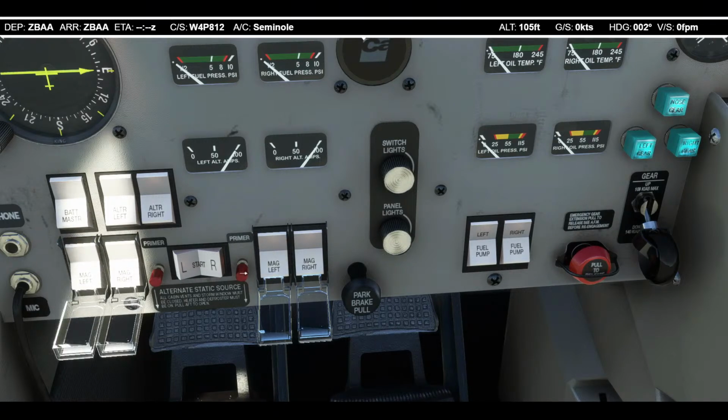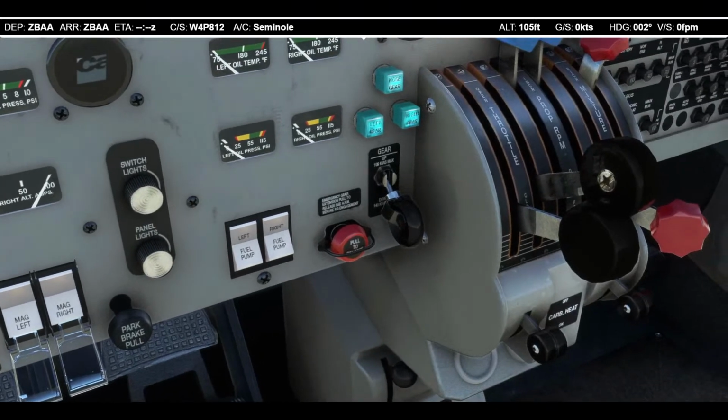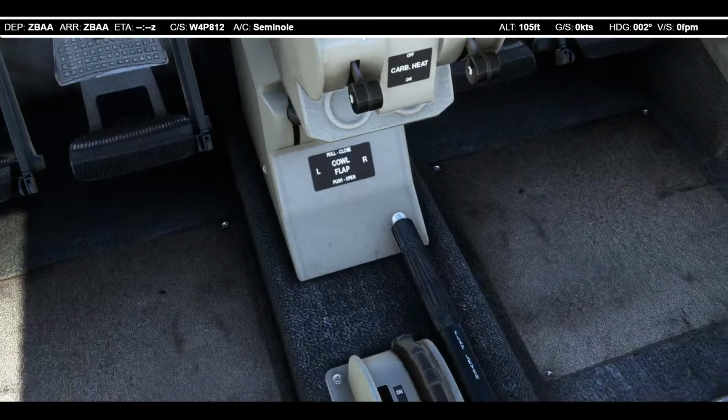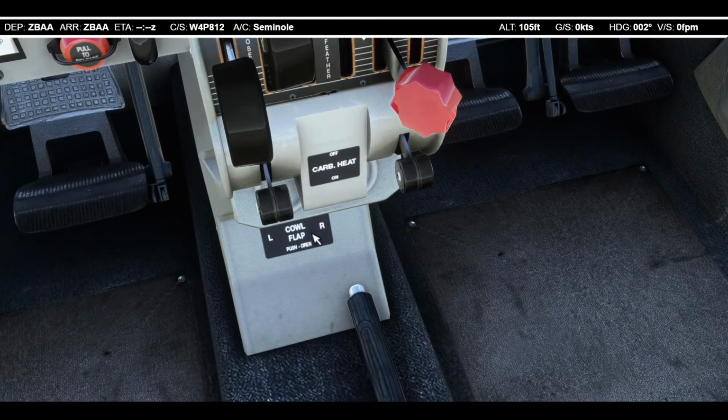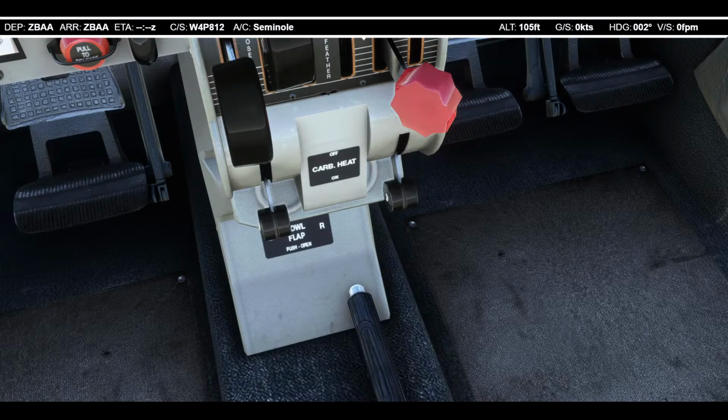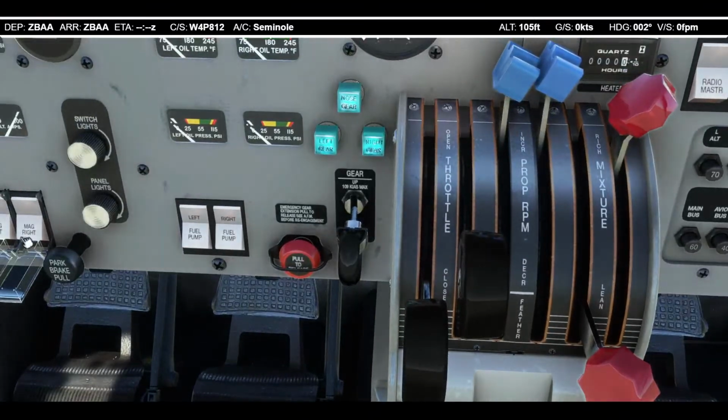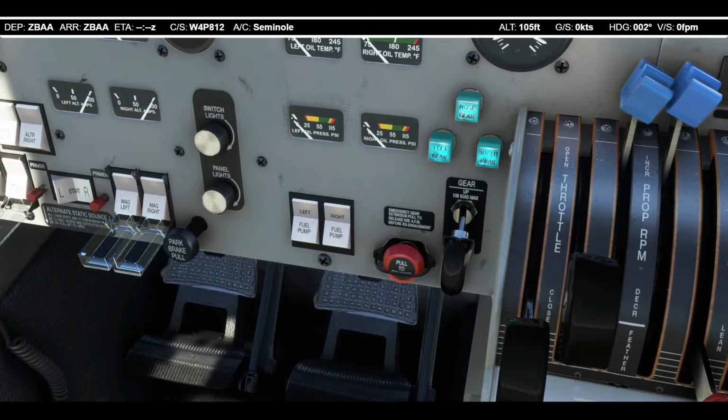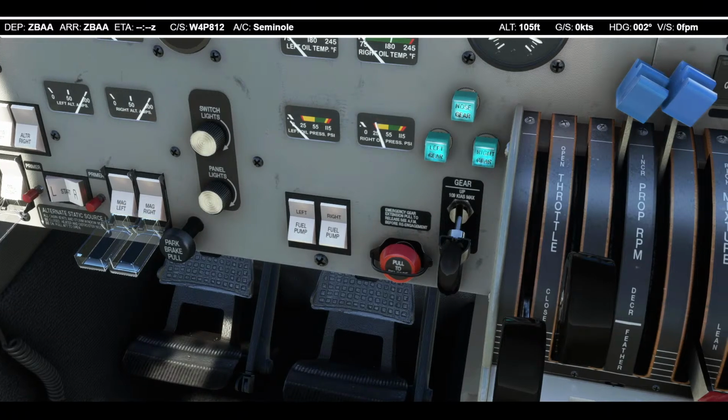Let's go ahead and flick it all on. Are we missing anything here perhaps? Carb heat. Let's just do what every good pilot does, and that is click random buttons. Nope, nothing. Do the little primer thing. No, nothing again.